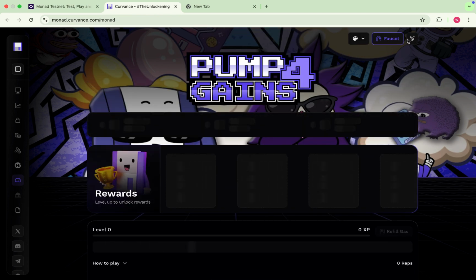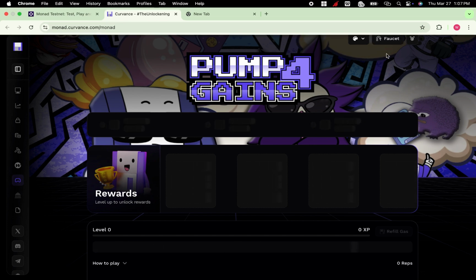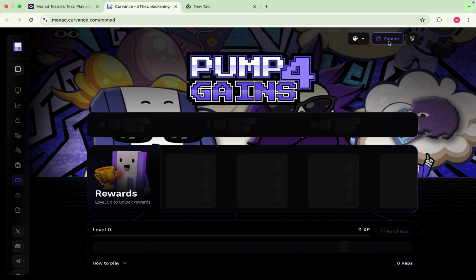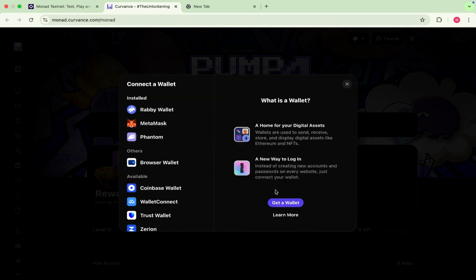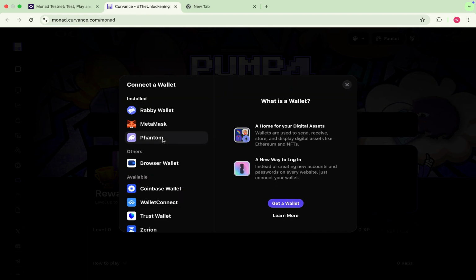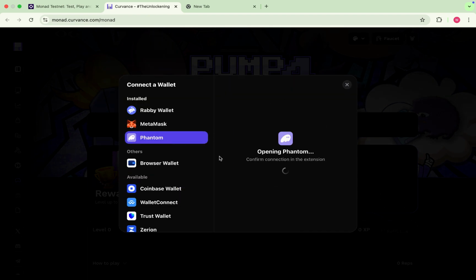So this is Pump for Gains. All you have to do is link your wallet, then go to refill gas. When you refill gas, you have some MON on Pump for Gains. Then you can start tapping. It's a tap game. If you scroll down, you see the tapping. At this point, the site was being buggy and I didn't have faucet to claim. But that's what you do on this Pump for Gains. You deposit MON, then you start tapping. As you tap, your level increases.